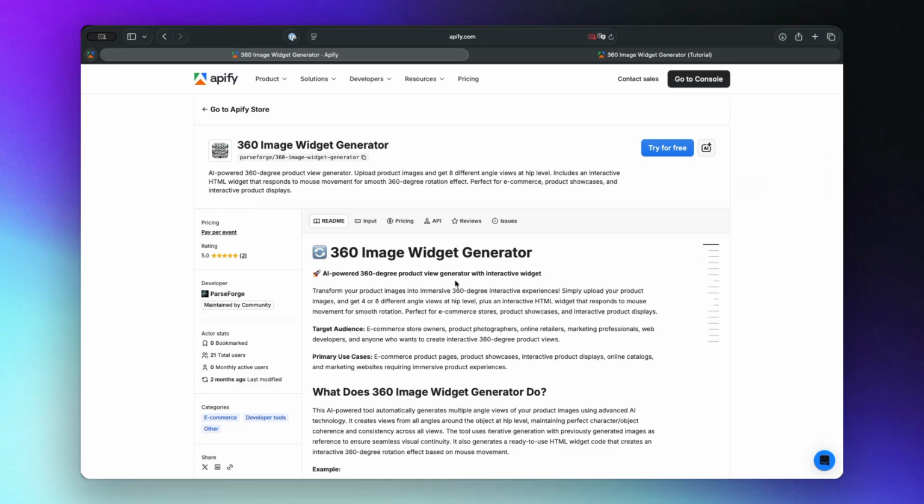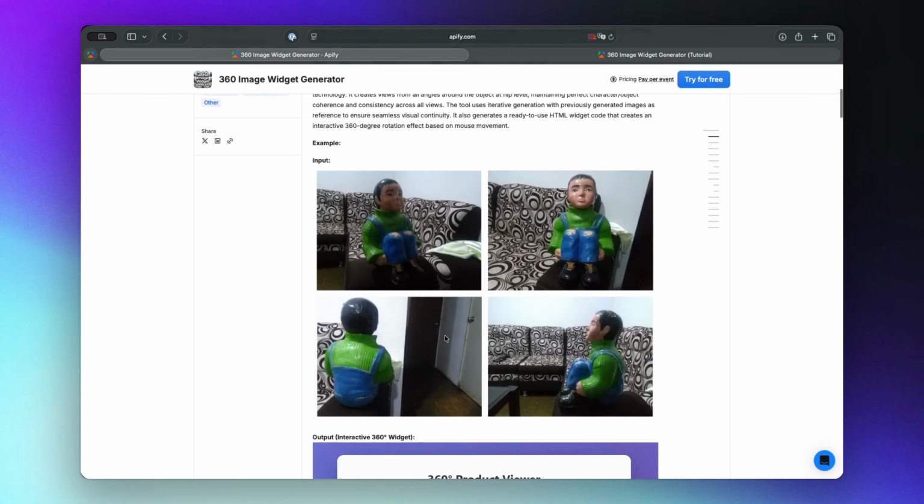We'll use the 360 image widget generator by ParseForge, which you can find on Apify or in the link down in the description. For this demo, I'll be using the 4 images of the same product taken from different angles. Just remember, all images should show the same object, ideally with the same background and lighting. The better the input images, the better the final result. And remember, you can include up to 8 images.